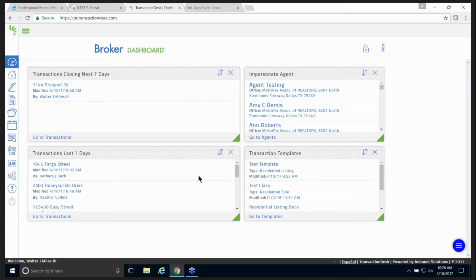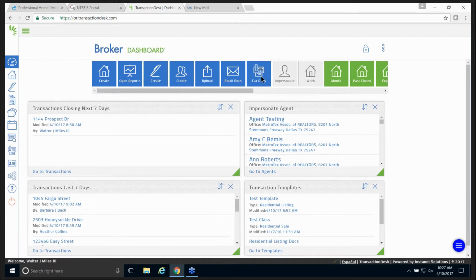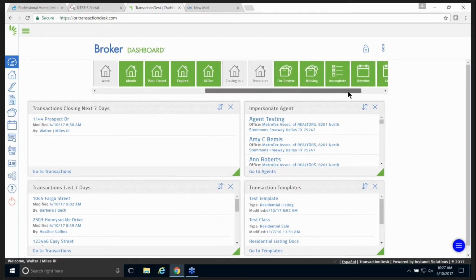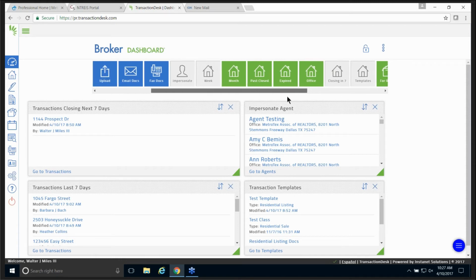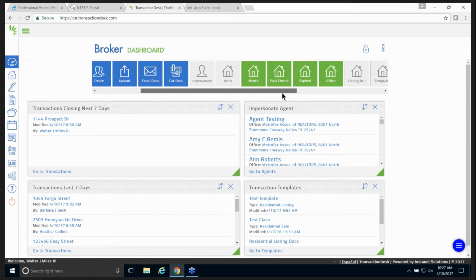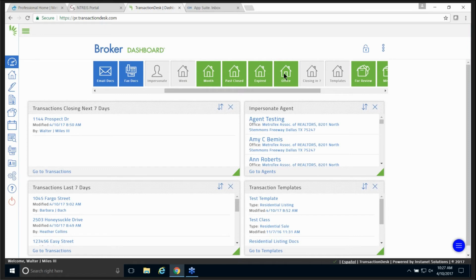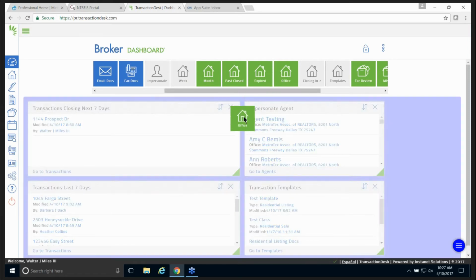You're now at the office level, and everything you see in these widgets or boxes is things going on in the office or things you have access to in the office. If you want to change what's on this screen, you come up to the traffic light icon and choose Show Widgets. These are all the different office widgets you have. If you want to look at all of the office transactions, you grab this little green office widget and pull it out.